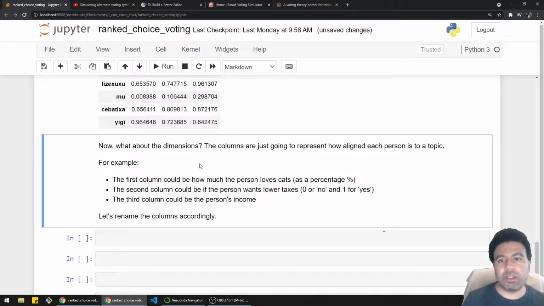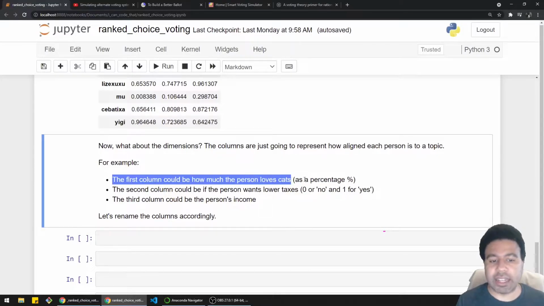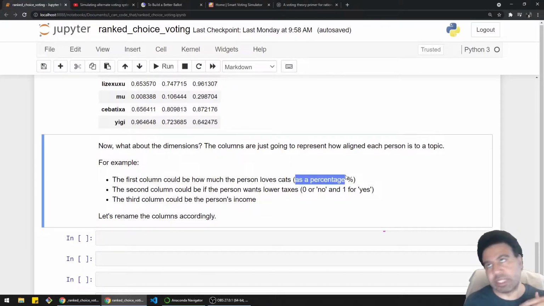Okay, so what about the columns or the dimensions? These are just going to represent topics that a person is aligned on. And as this example will go, I want to use different kinds of numbers for this, but for the most part, it always has to be a number in the end, because we need to do math with it, all this stuff. So I'm going to make the first column how much a person loves cats as a percentage. So again, 0% means they hate cats, 100% they love them, everything in between, of course.